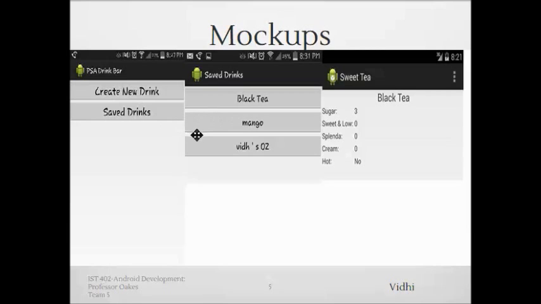As an example, when we click on a save drink button, we will see all the drinks that are saved, and these are also in a button. So when we click on any saved drink, we can see what's in a drink, how the drink was made. And I'm gonna pass it to Ethan for demo.